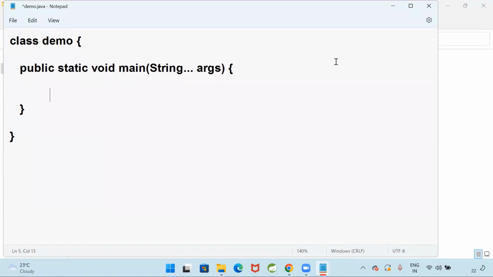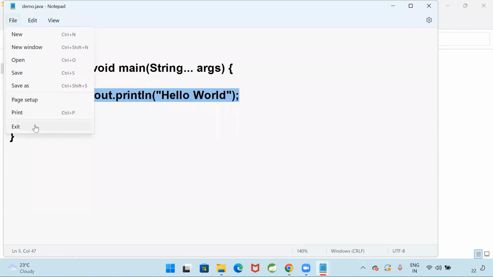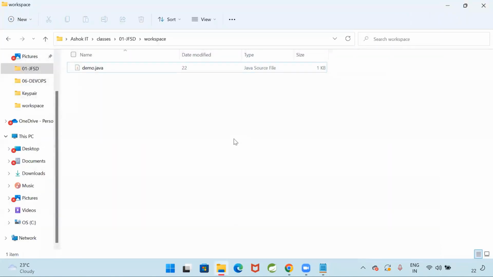Can you tell me how to print a message now? By using System.out.println. With System.out.println, you can write anything. Whatever you want to print, you can write inside this. Right. I have written System.out.println. File, save it. File, save, and file, exit. I am closing that file.